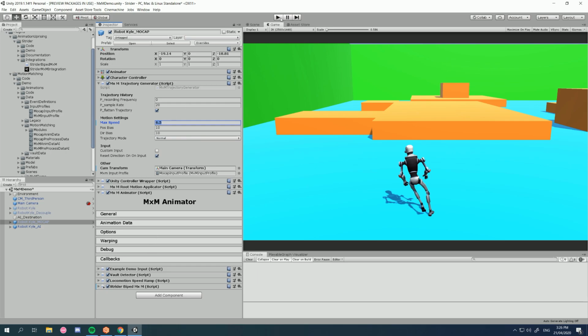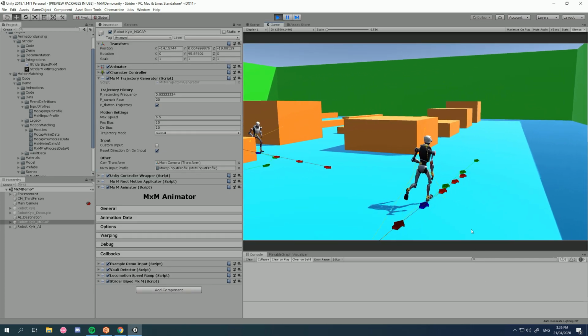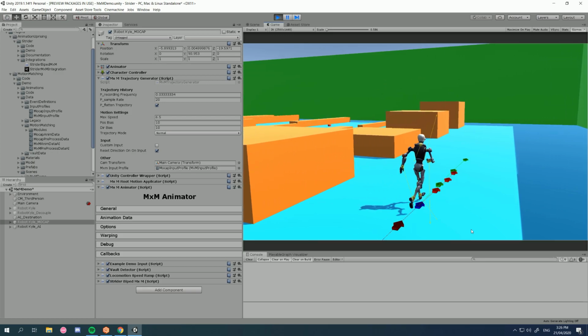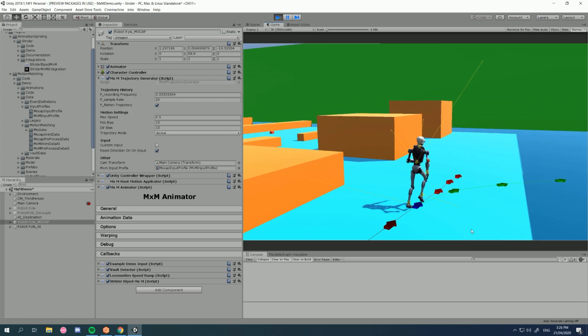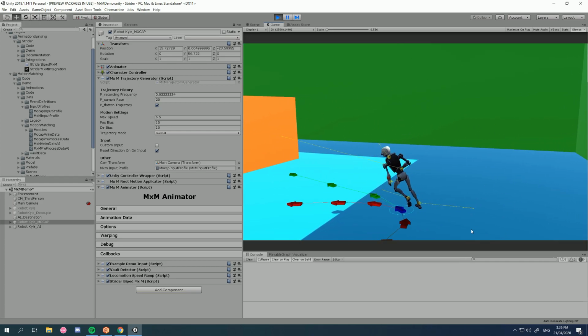Now, if I just change that and hit play, we're going to see that that might cause a few problems. So specifically, you can see the green trajectory that we're generating now is just way longer than the animations we have, and it's a bit of a mismatch. The animation still kind of works, but we're losing a lot of quality here.